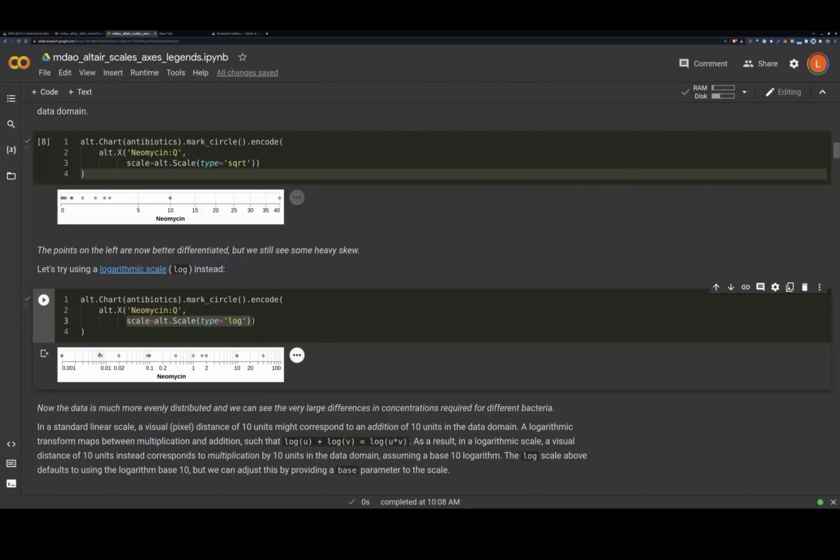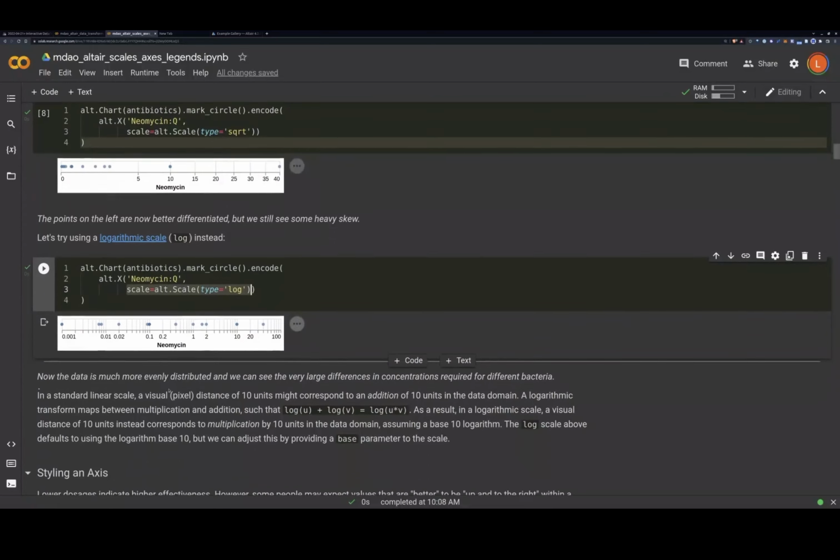And now your data is differentiated and the skew is a lot less. So it's kind of spread out across a whole range.